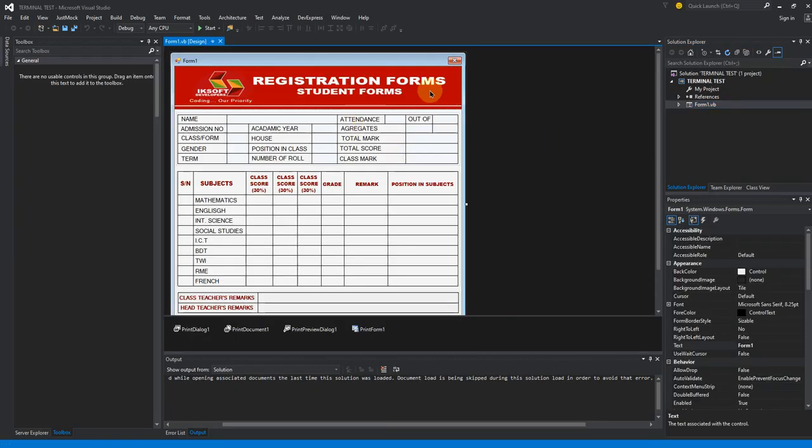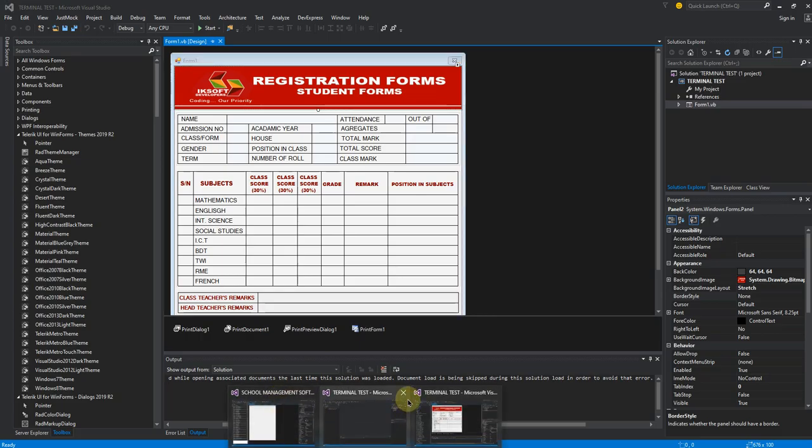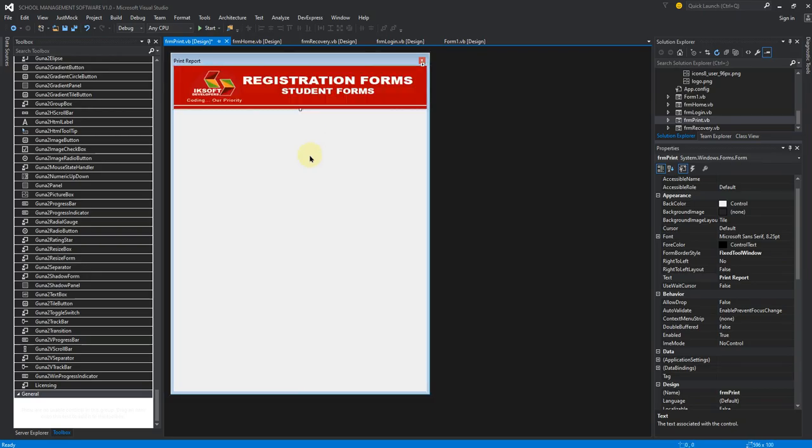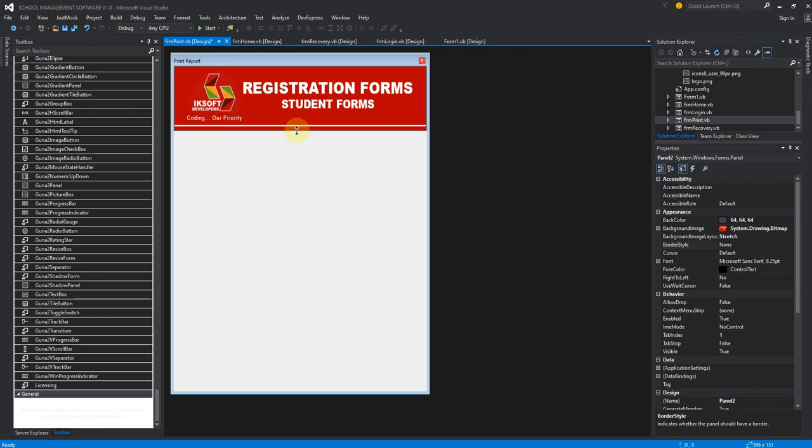First of all, I'd like to add this picture box or the panel. So copy this panel and go back to your project, paste this panel here, then extend it. So you have to design your school banner, which is a fixed one. You don't have to add the school name each time. No, you have to design the banner, then you apply.